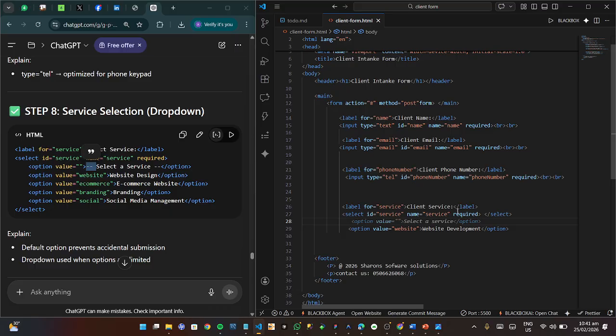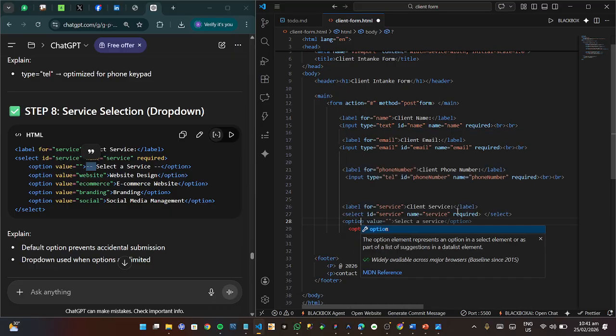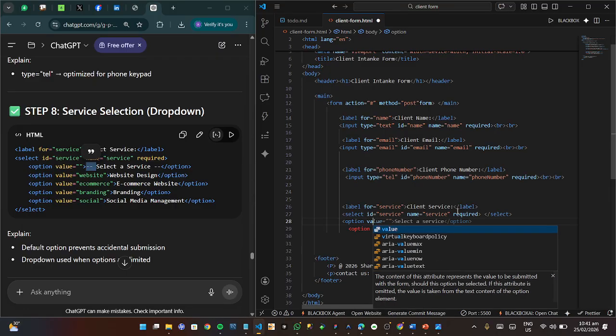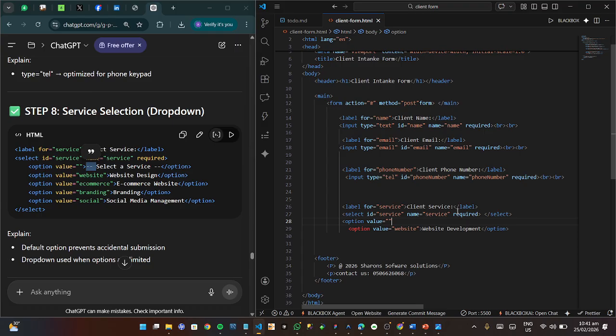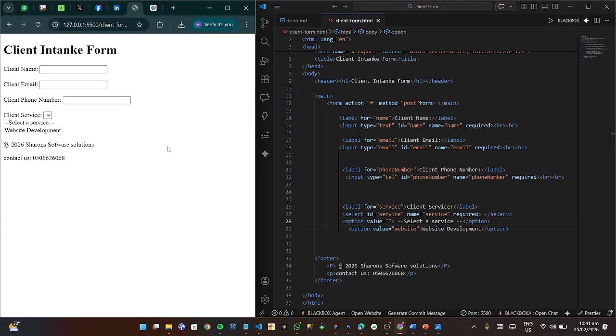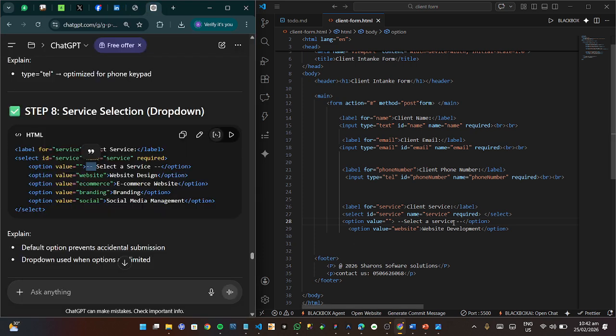I don't need to type. So the option should be option, value equals to empty. Let's close it, and let's add select service. Then let's go back to our code. When I refresh it, okay, I'm getting an error. Let me fix that.